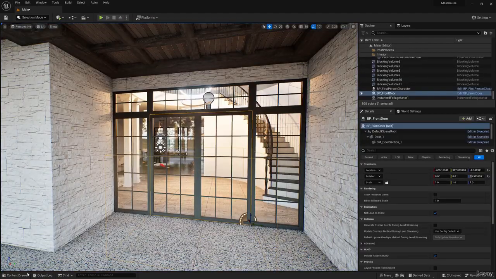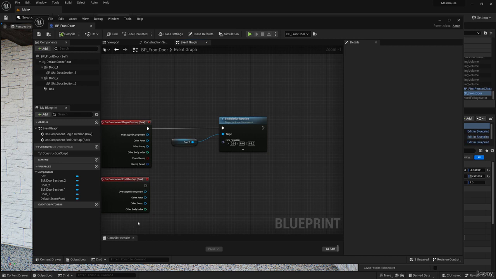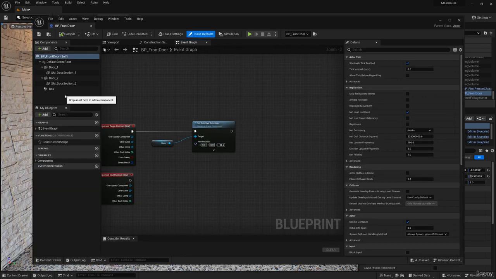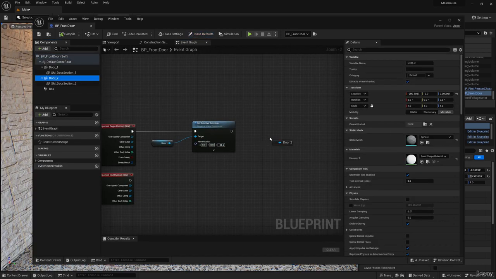Set up the second door. Go back to the editor. Before that, I want the door to open in the opposite direction. Change the rotation angle to negative. Drag the second door and repeat the same logic for it.